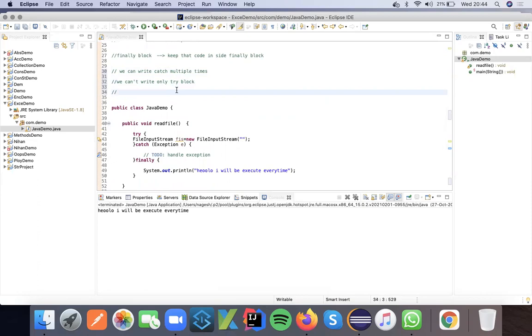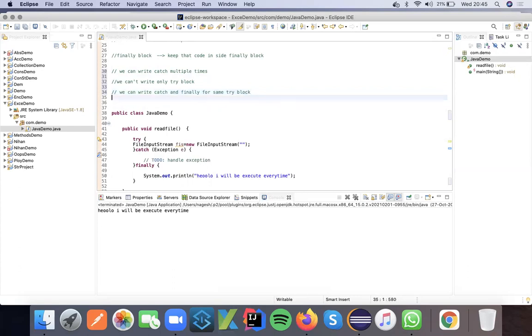Third important point: when you want to write both catch and finally, that is possible. We can write catch and finally for the same try block. So I have written try and catch.